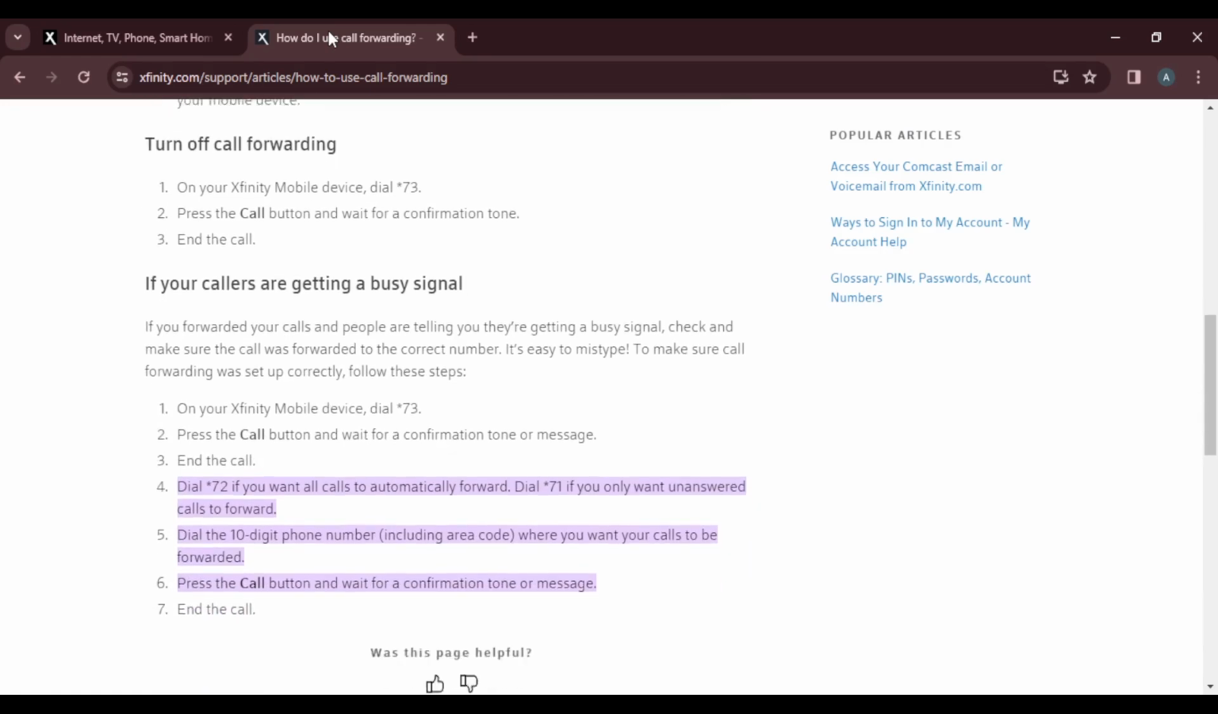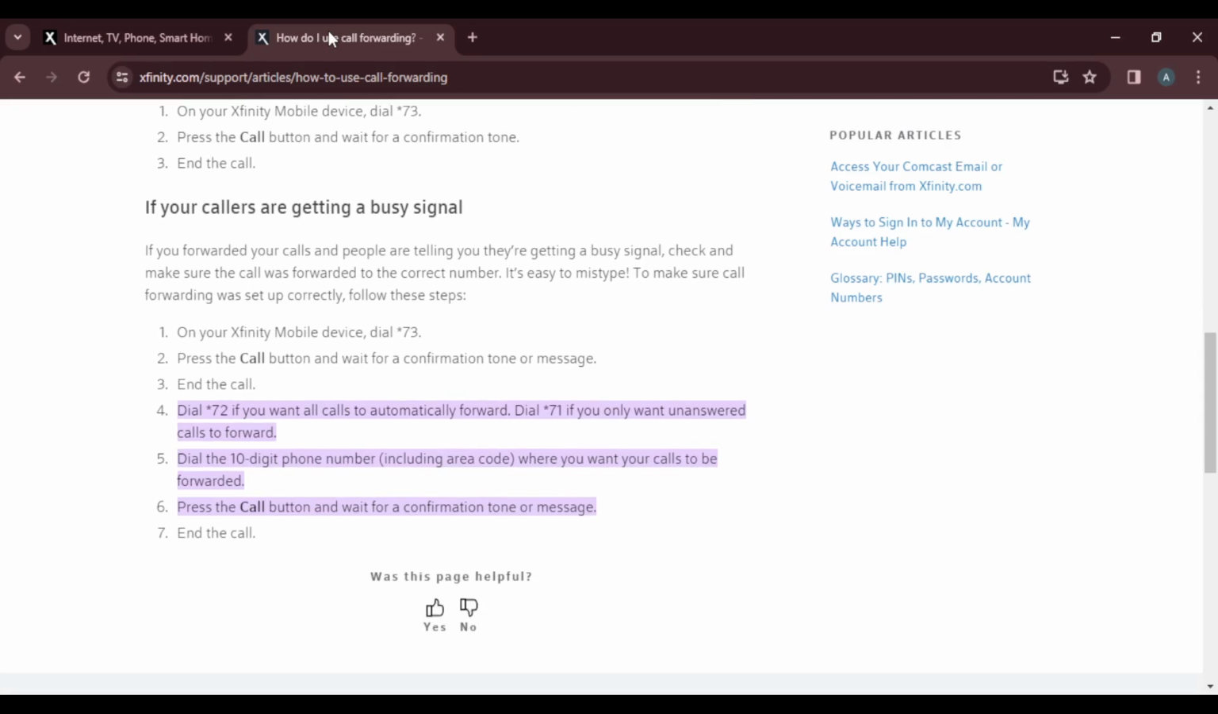If your callers are getting a busy signal, this is what you do. If you forwarded your calls and people are telling you that they are getting a busy signal, check and make sure the call was forwarded to the correct number. It's easy to mistype. Then, to make sure that the call forwarding was set up correctly, follow these steps. On your Xfinity mobile device, dial *73. Press the call button and wait for the confirmation tone or message, just the same process, and then end the call.